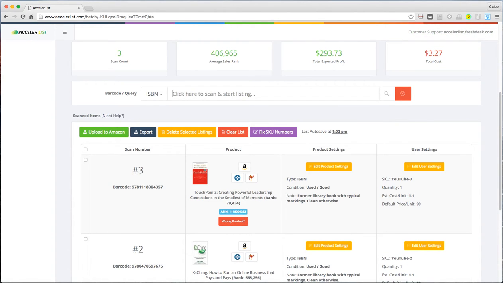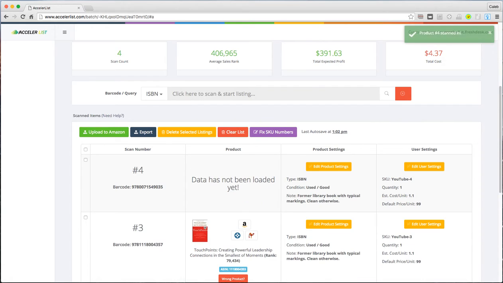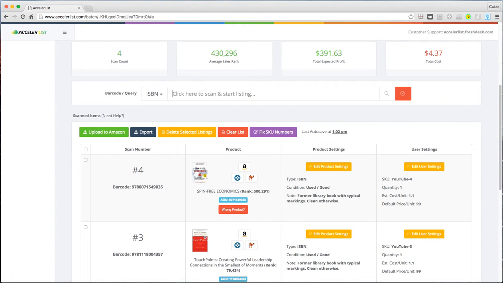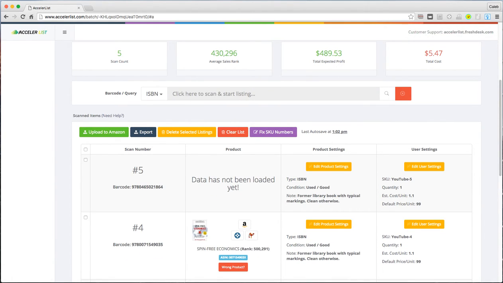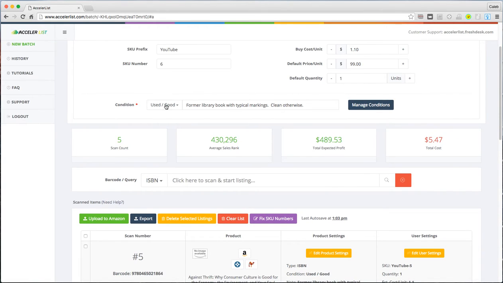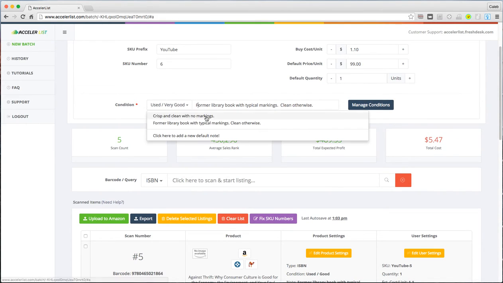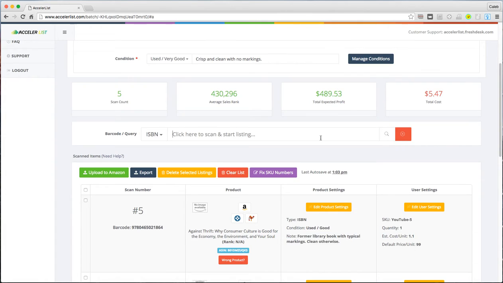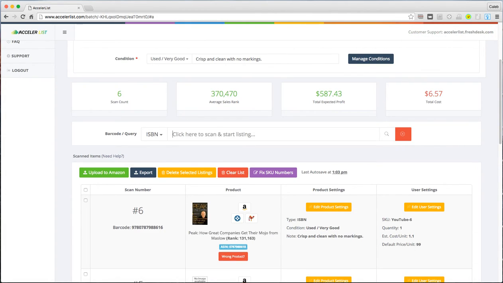And if you're fine with these, again, you can come back later and reprice these. And essentially just go right through your whole stack of good. And then when you're ready to switch it over and say, hey, I'm done with that, it's time to switch over to very good, crisp and clean, you can go off again and do your very good stack. So again, it's a very simple workflow.